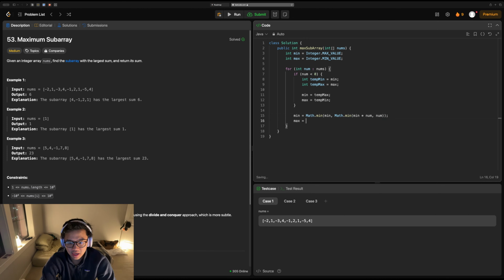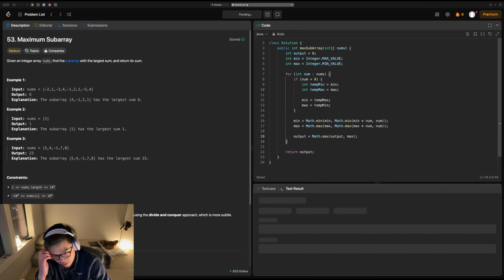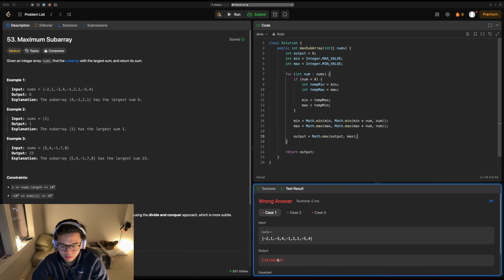And we're going to do the same thing for the max, except for the opposite. So I'm going to calculate the max between itself times the new number, or the new number by itself. And then I'm going to return an output variable that I will declare and initialize here. So int output equals 0, and then output equals the max between itself and the max value. And if you run that, never mind.